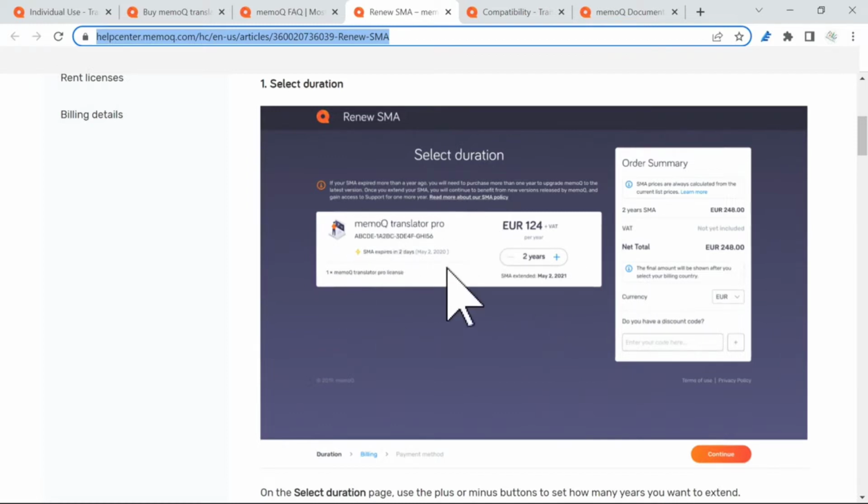Now, to get memoQ, if you want to get a discount, well, sometimes there are discounts. You can try maybe to get that on ProZ sometimes. And once you have purchased memoQ and you run out of SMA, well, after a while, sometimes they do a campaign and you get the SMA for a little bit less.